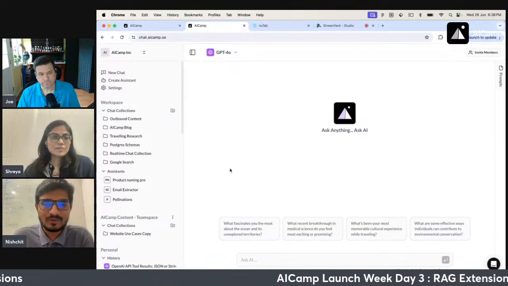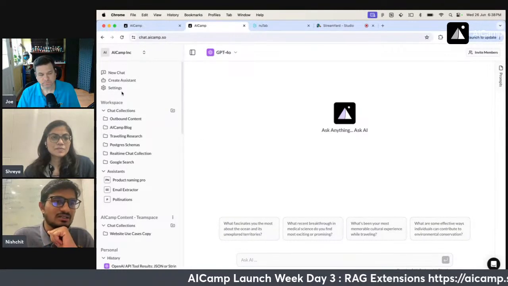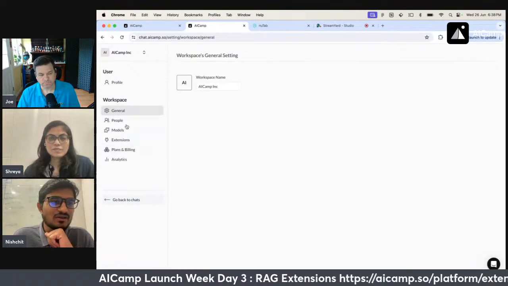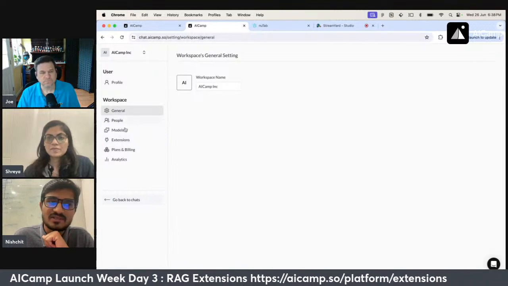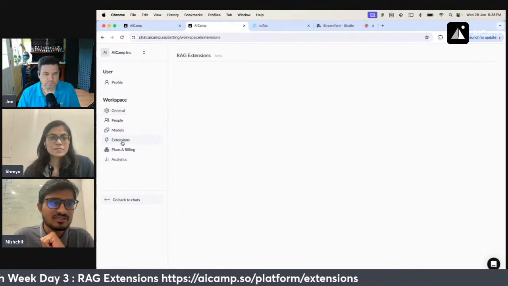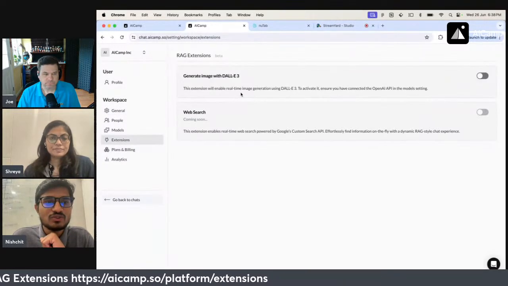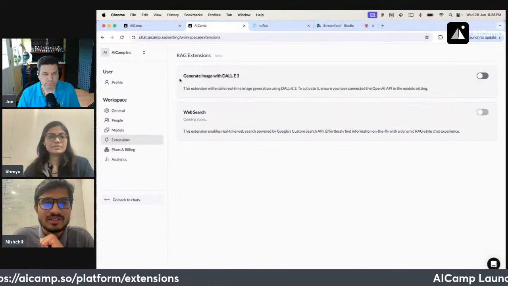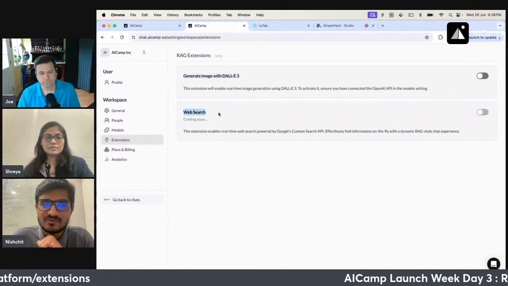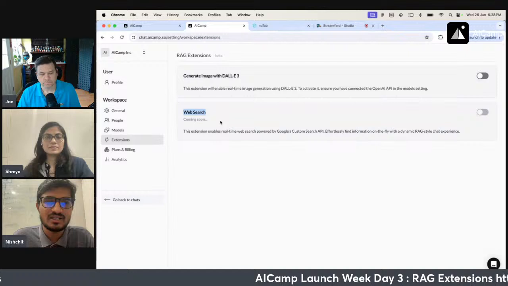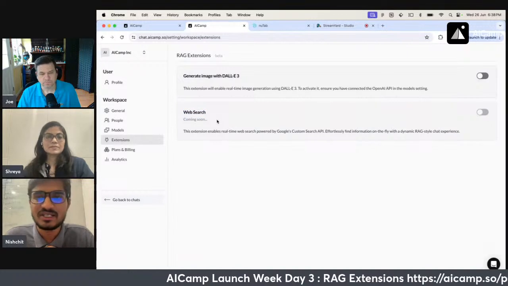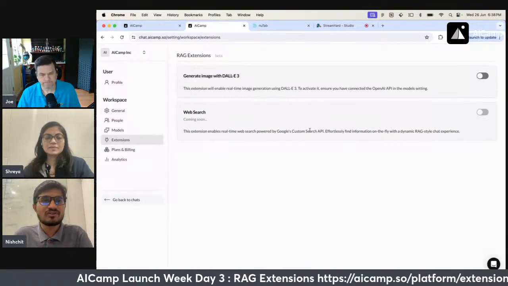But now we have the extension capacity. You can go to settings. There is an option, Extensions, under the workspace section. There are two extensions available right now: DALL-E 3 and web search. Web search is temporarily disabled, so it's coming soon. In a couple of days, we are also going to enable it.